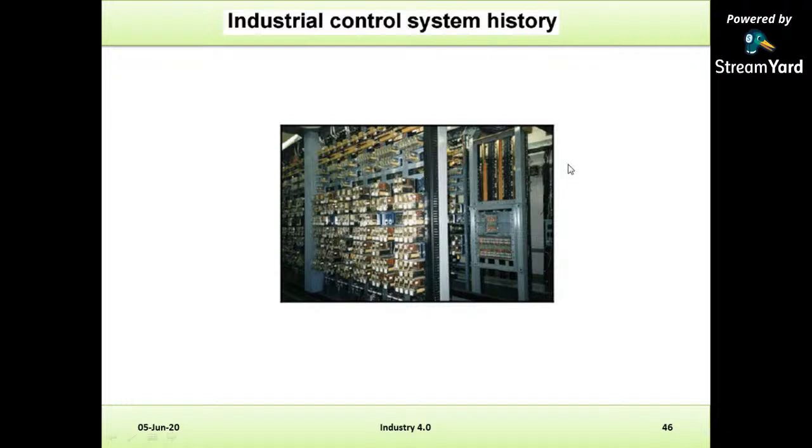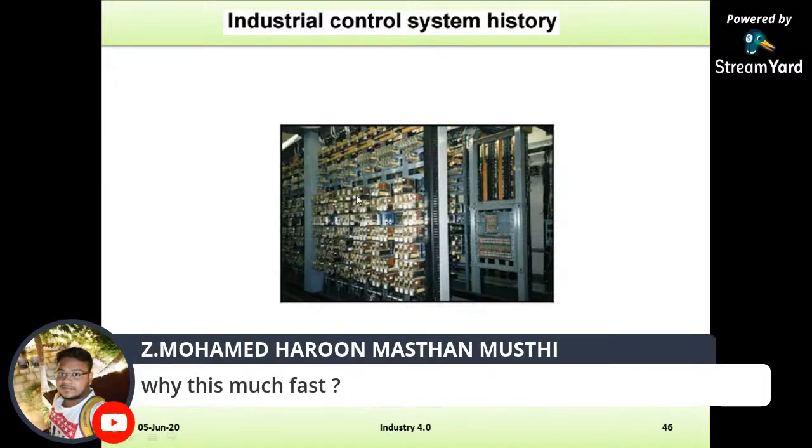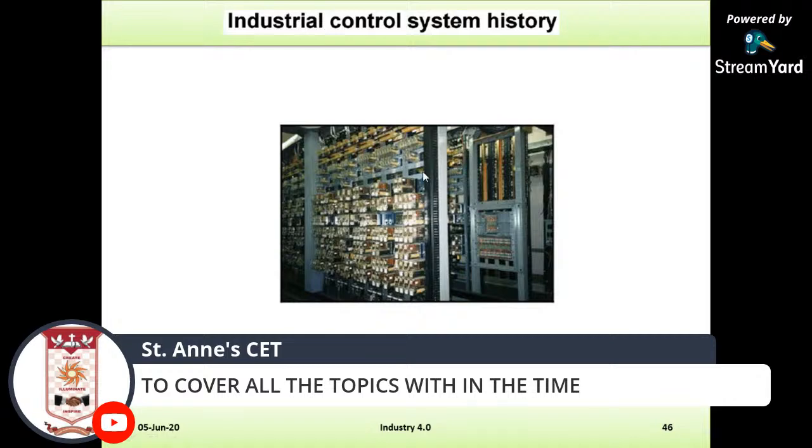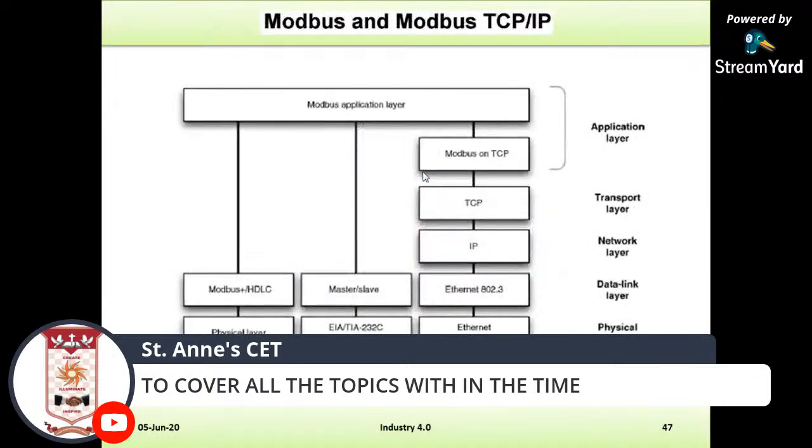So in our before PLC, what will happen? We are going to change the circuit design or circuit input output strategy. We are going to vary based on that only; we have the industrial control system history behind that. Before PLC and after PLC, what will happen? That is the story behind that.